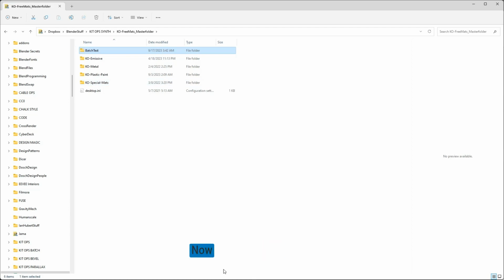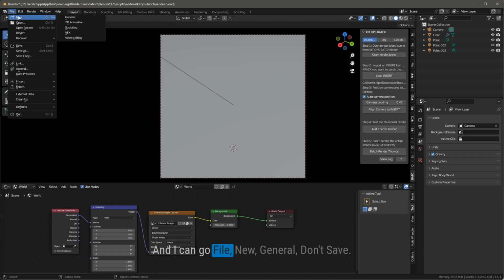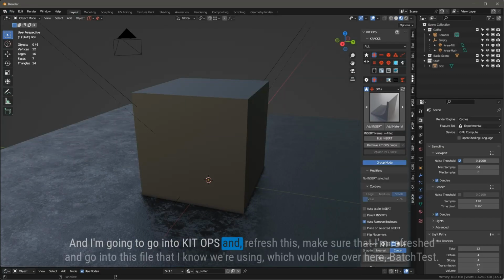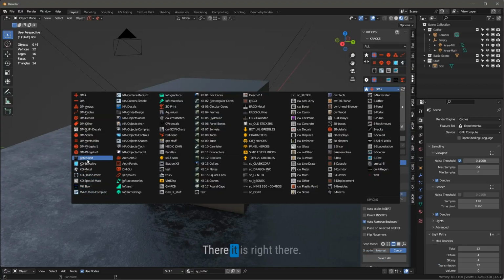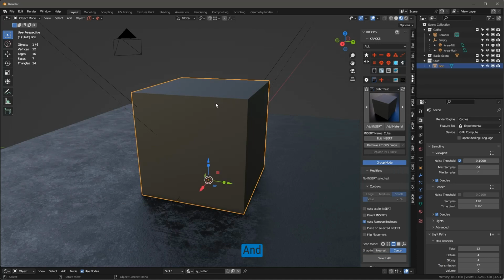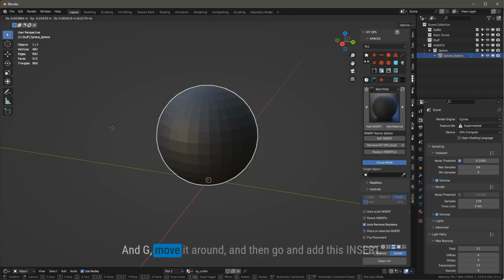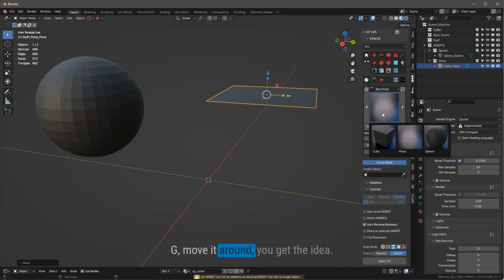Now it's here. Now I'll go back into Blender and say File, New, General, don't save. I'm going to go into KitOps and refresh this, make sure that I'm refreshed, and go into this file that I know we're using, which will be over here, batch test. There it is right there, batch test. Let's delete all of these, and you can see here we have our object. So if I add this insert and G, move it around, and then add this insert, G, move it around, you get the idea.